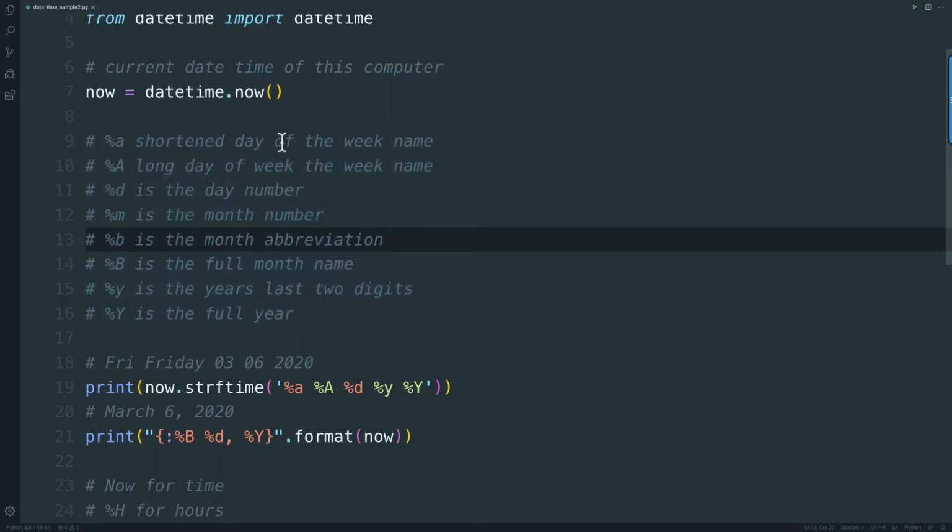%a is the shortened day of the week name. Capital %A is the long day of the week name. So today is Friday, so the short version would be Fri, right? The capital %A would give you the full day of the week name, Friday.